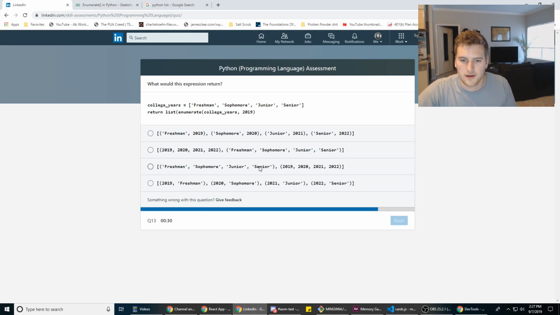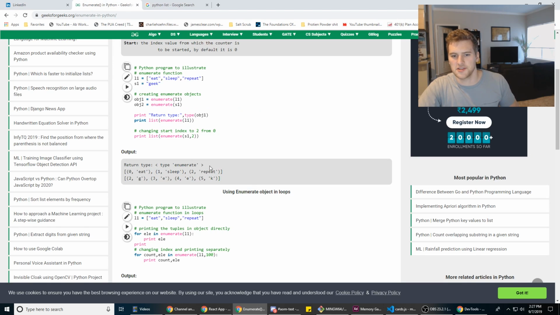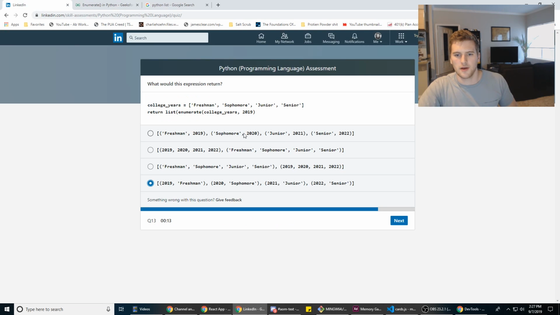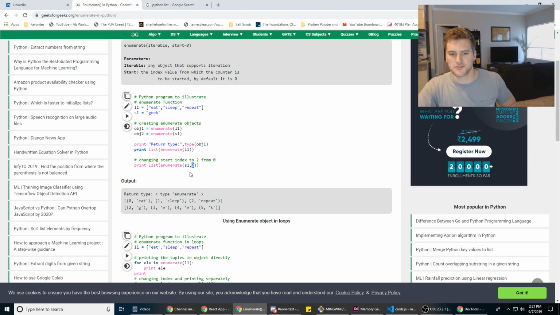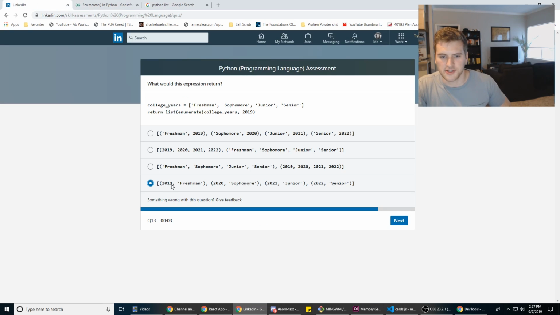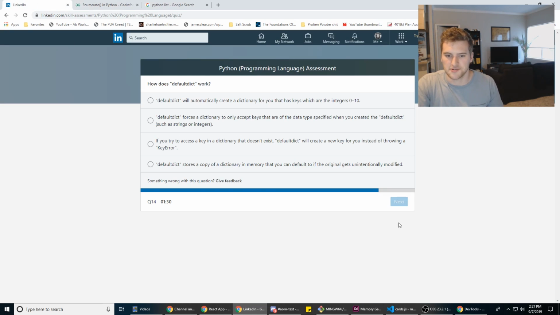Anyway, so I think it'd be this one then. Because this one doesn't look right, this one doesn't look like these examples. And then the numbers at the beginning. Okay, so that's where it starts from. So yeah, it is that one. So we're saying start from 2019, 2020. All right, we gotta answer this already.